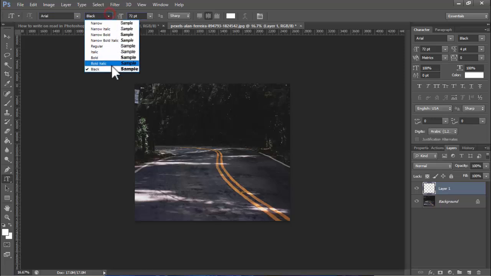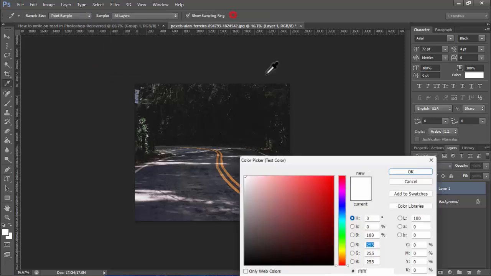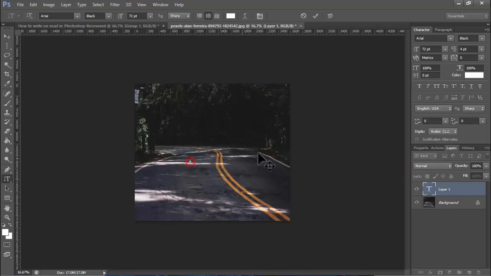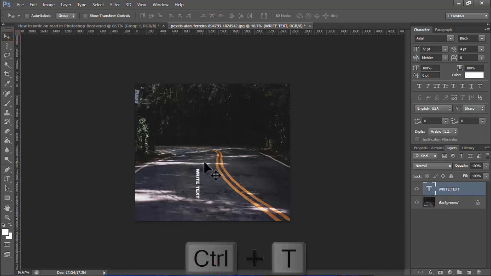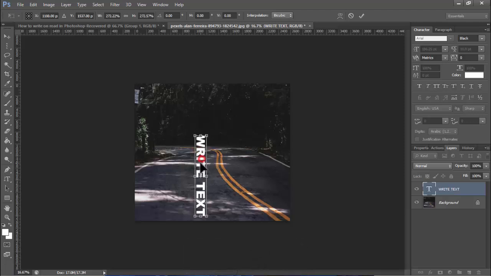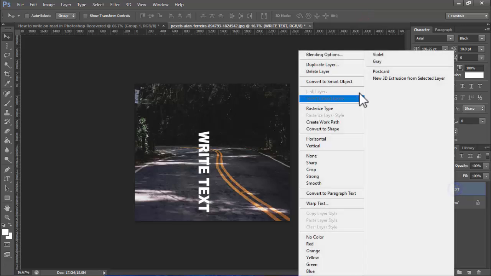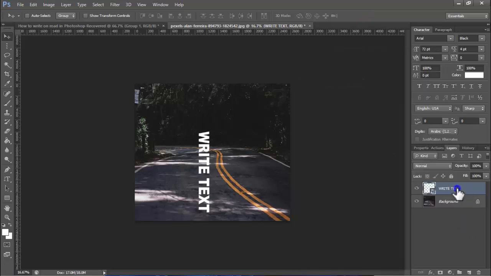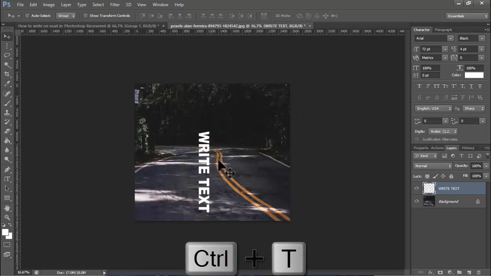Arial, simple. Text color white. Okay. Then write something. Okay. Hold Control T and right click on your mouse, convert to smart object. Again right click mouse, rasterize layer, hold Ctrl T, hold Ctrl.